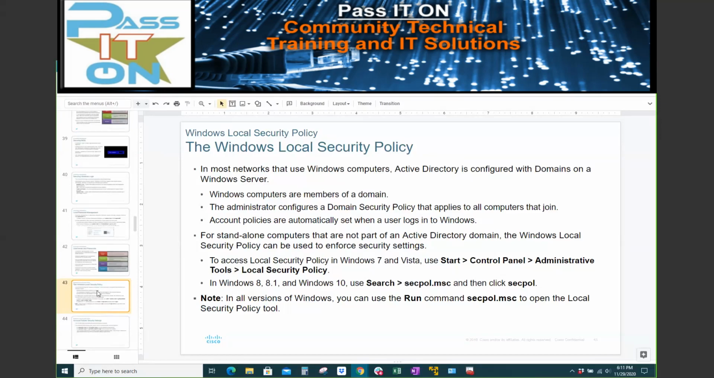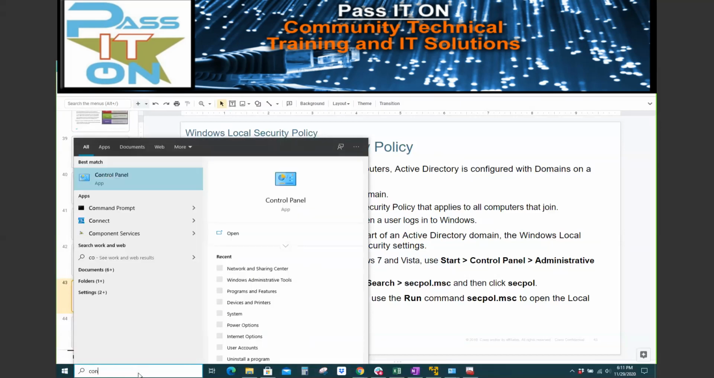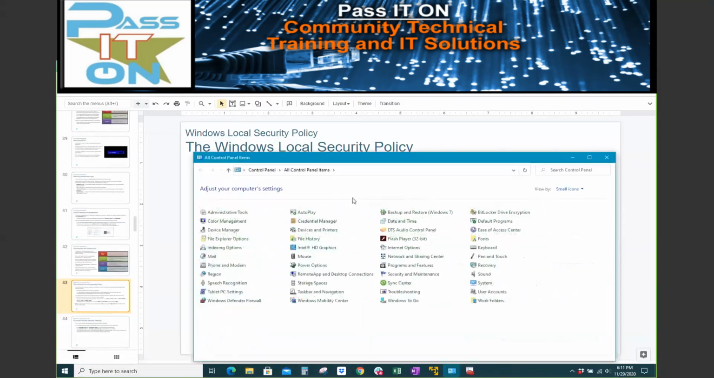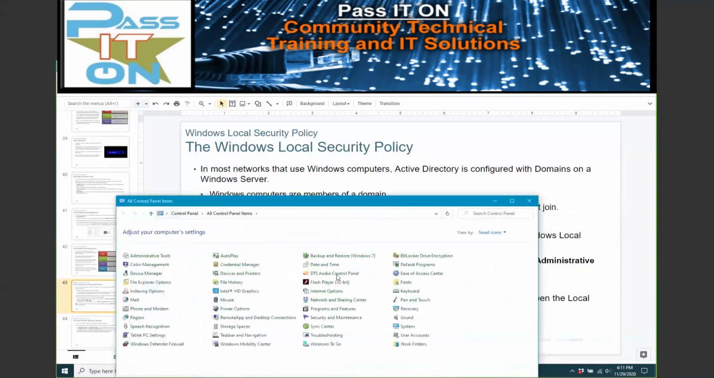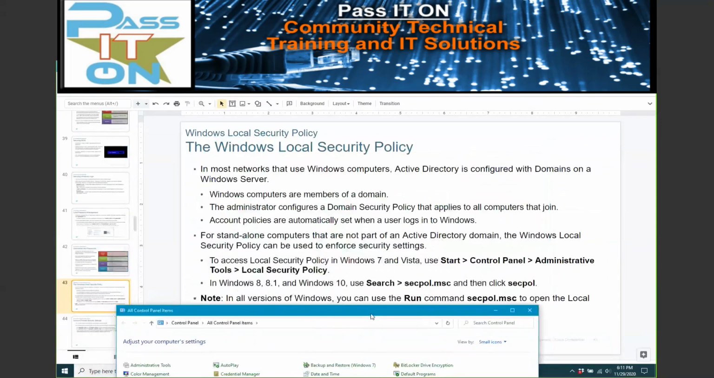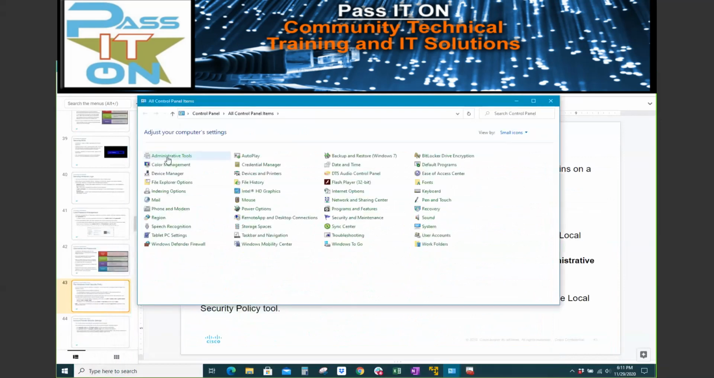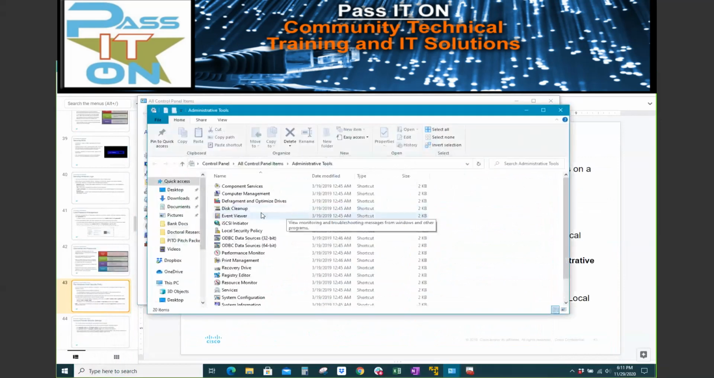You get to the local security policy by going to control panel. So I'll go there. Control panel. Then you go to your administrative tools here, and then you'll go to local security policy.